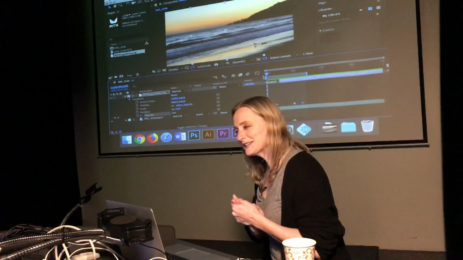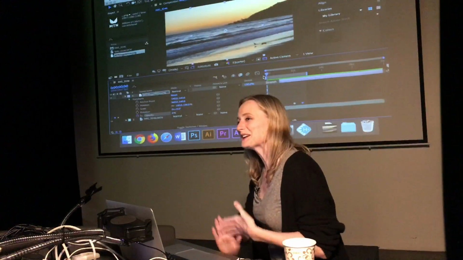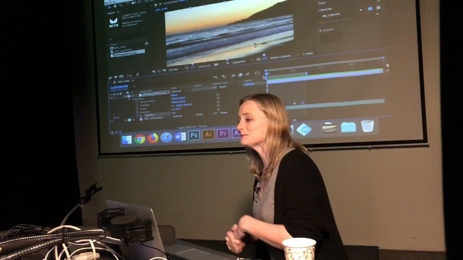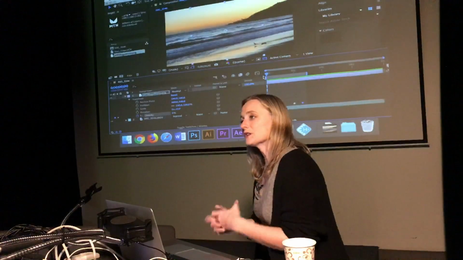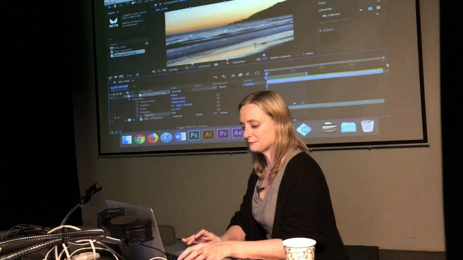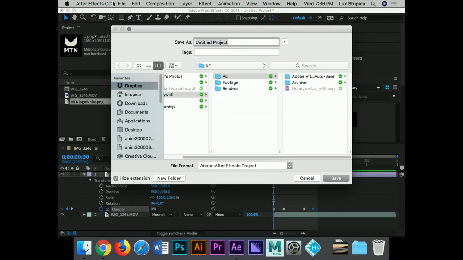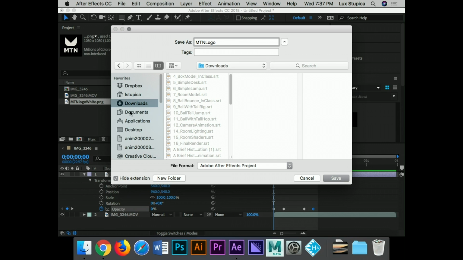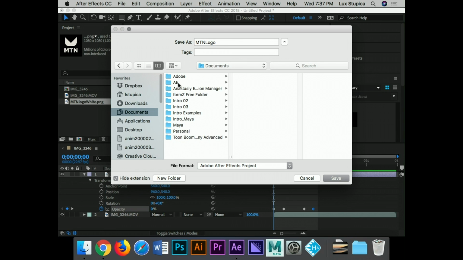A really good habit to get into, as most of you know, is to save your work and save it often, because a lot of times with time-based media, your program's going to crash on you and you might lose some work. So I'm going to go ahead and save this project. It's going to bring up a dialog box because I've never saved this before. So I'm going to name it MTN logo. And I'm going to save it in that folder that has the AE stuff. You don't need to name it with any special extension. It's just going to save it as an Adobe After Effects project, and you can hit save.